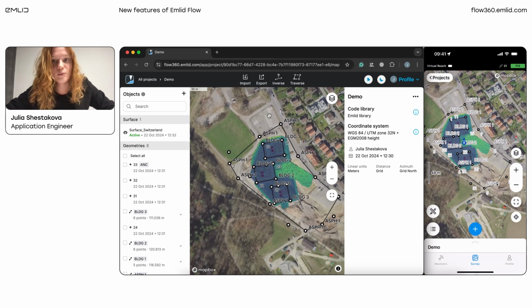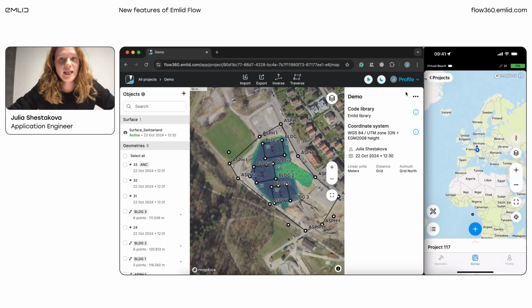And let's move to the field. Okay, and let's check one more feature before moving to the field. Okay, two features then. The first one is that you can adjust the coordinate system of your project if needed. So for example, if you by accident chose a wrong UTM zone, you can change it here and all the points will be recalculated to a proper UTM zone.